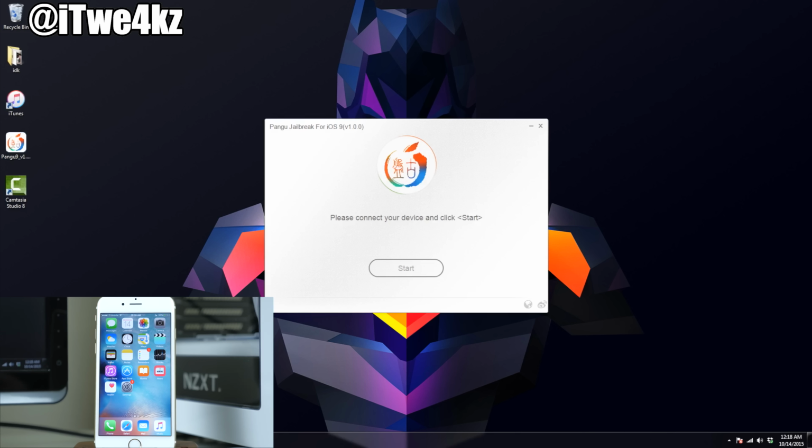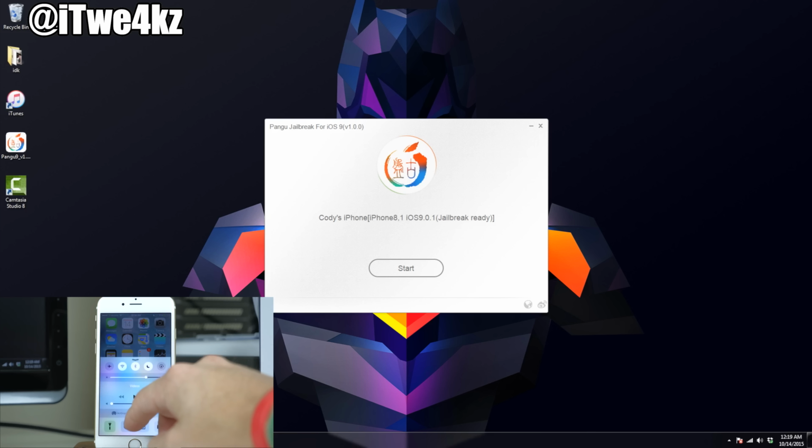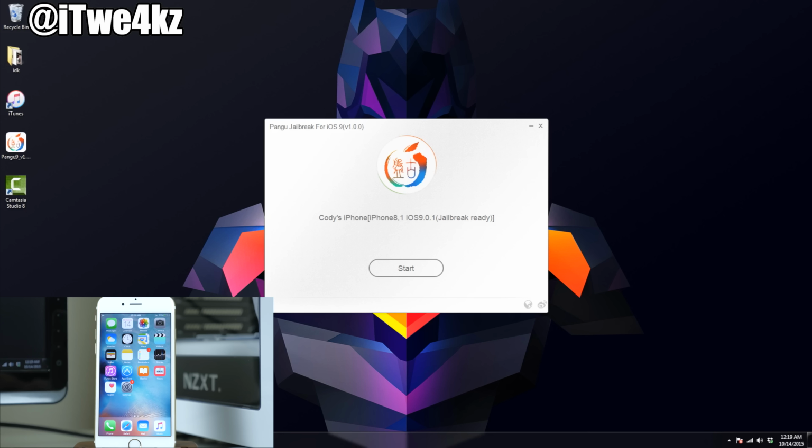Now for your device, first of all, you want to make sure that you're backed up. You want to throw your device into airplane mode, and you want to make sure that your passcode is turned off, and also Find My iPhone is turned off. So I've actually done all of that other than airplane mode. So I'm going to do that now. And we're going to start this jailbreaking process.